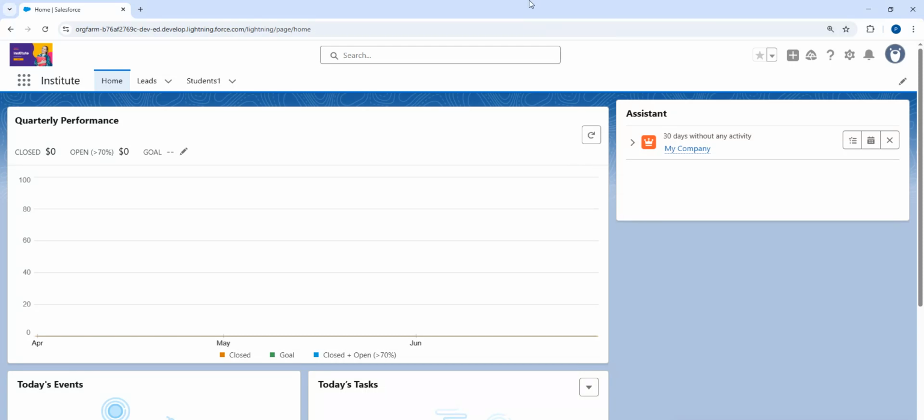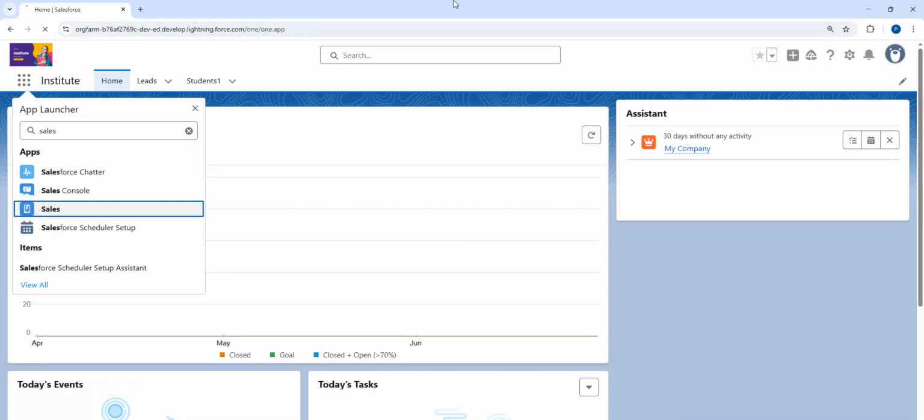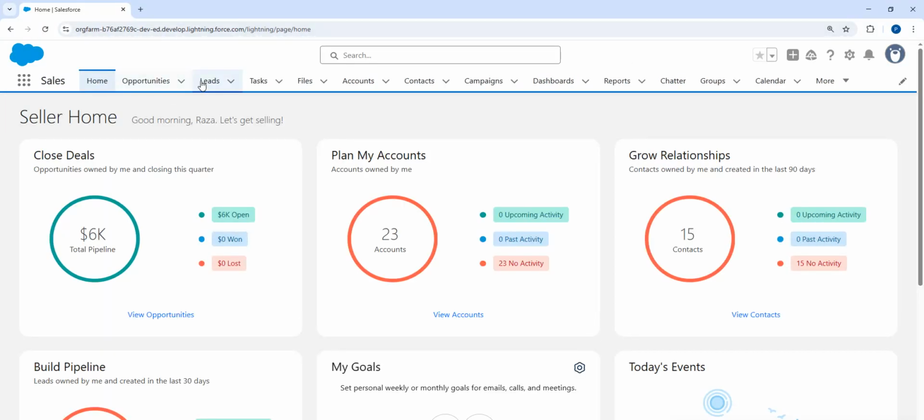Basically, friend, there are a few objects which are built into the Salesforce application. Let me give you an example here. If I open the Sales application of Salesforce, you can notice, for example, opportunity, leads, task, account, contacts. All these are the standard objects of Salesforce. That means you cannot delete those objects, and the functionality is built in. That is why they are called standard objects. The other type is the custom object.